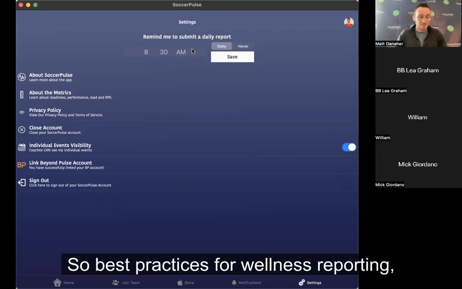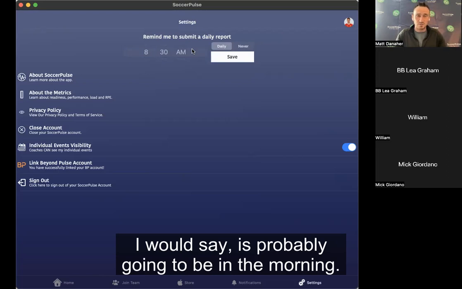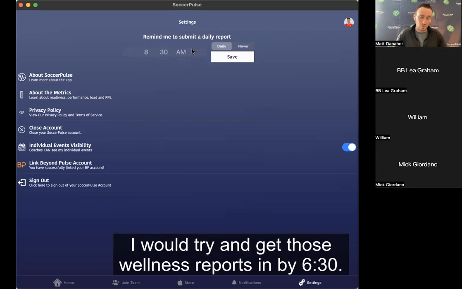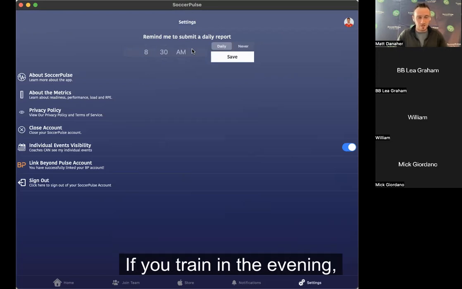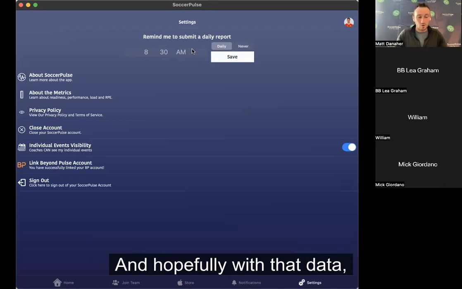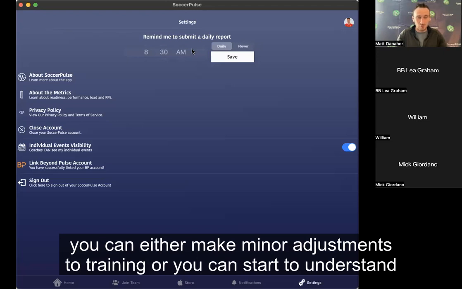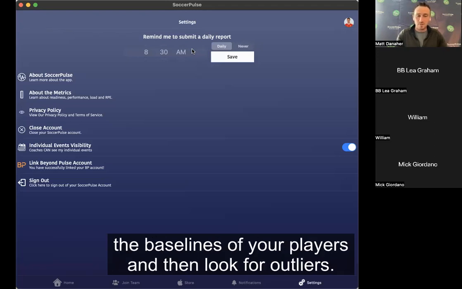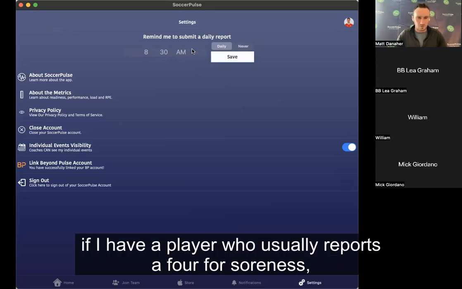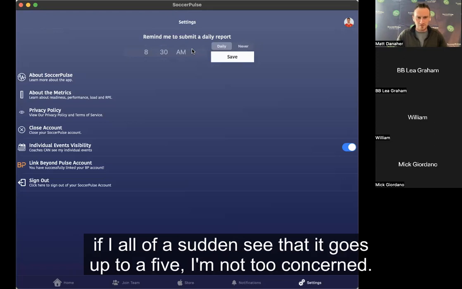So best practices for wellness reporting, I would say, is probably going to be in the morning. I would say at least an hour and a half before training. So if you train at 8 a.m., I would try and get those wellness reports in by 6:30. If you train in the evening, I would say by noon, you should really know where they're at. And hopefully with that data, you can either make minor adjustments to training, or you can start to understand the baselines of your players, and then look for outliers. So for example, if I have a player who usually reports a 4 for soreness, if all of a sudden I see that it goes up to a 5, I'm not too concerned.